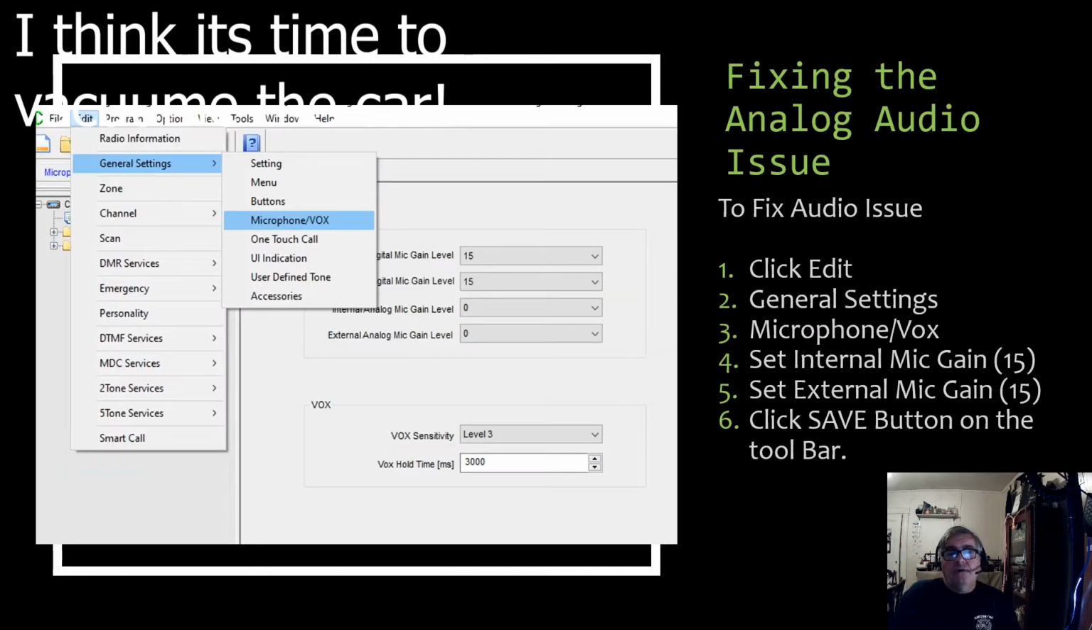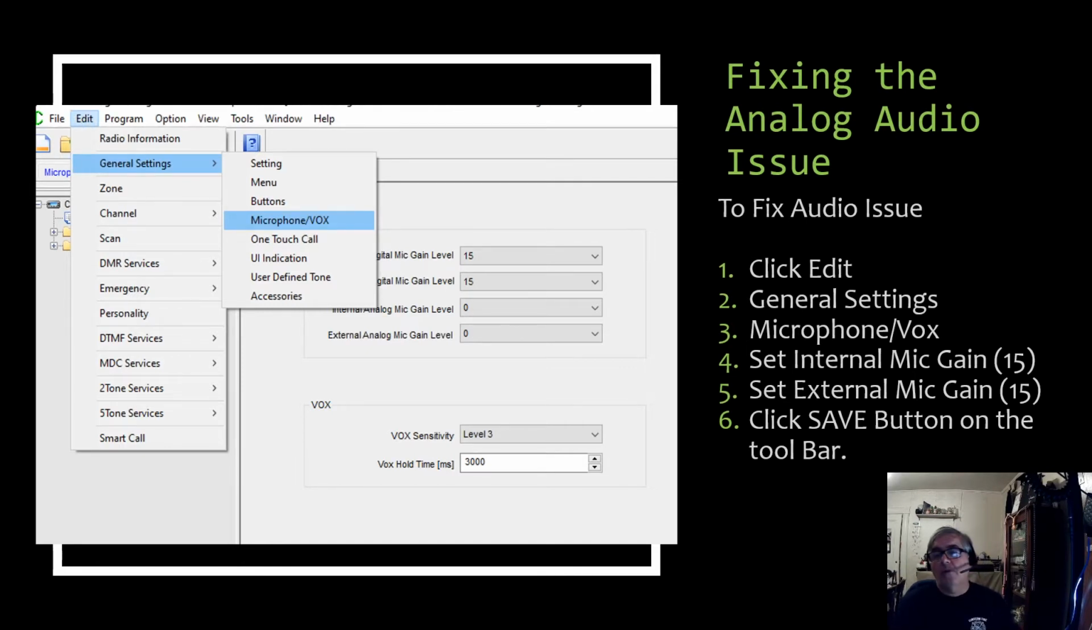After you read your radio, you should go to Edit, General Settings, Microphone, Vox. Again, the problem I'm having here is that there's no analog audio on the transmit side. I key up, you can't hear it. I was actually in my car, and I had another radio on, and I could not hear it. It wasn't from heterodyning, it was too close. I tried to talk to people, and it was dead. Well, this was the reason why. Look at the zeros.